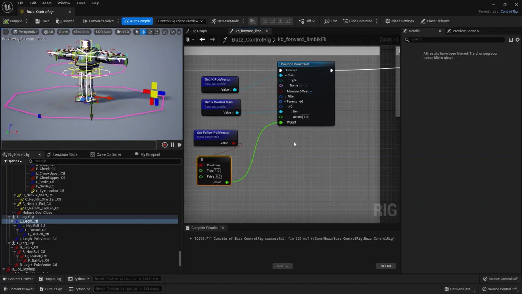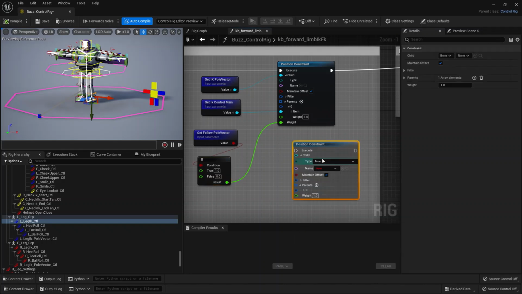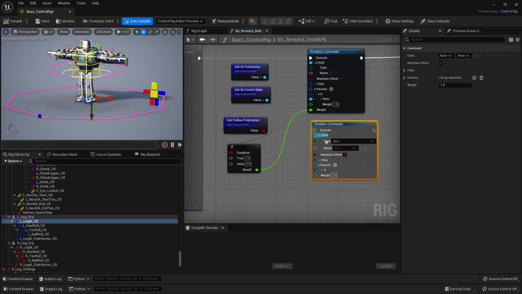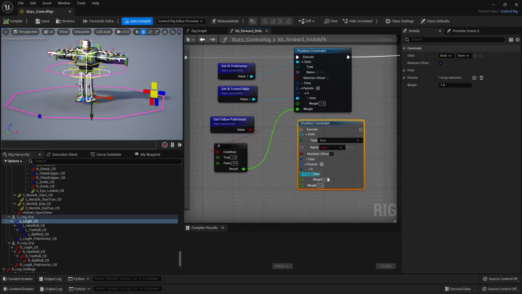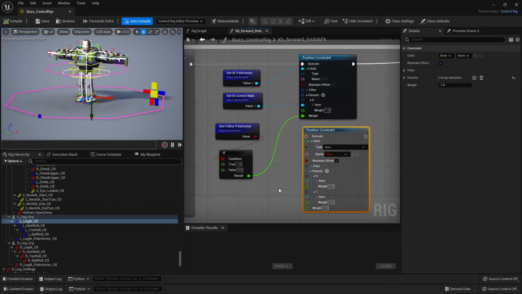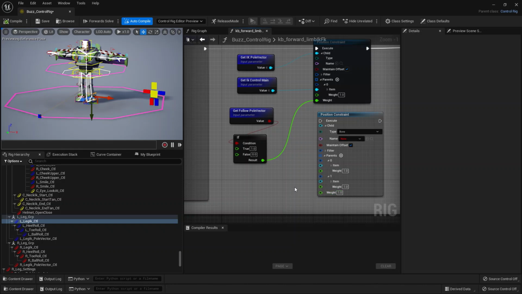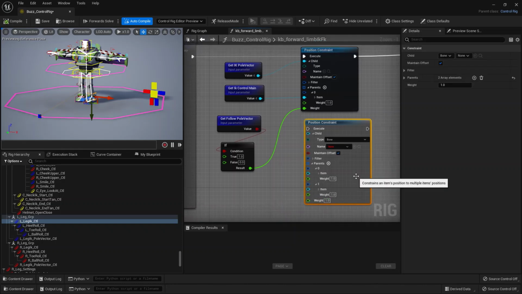So I'll just open this position constraint again so we see how it is as default. This is how it looks. If you need to add more parents, you can just add them here, and then you can set the weight for each of the parents. In this case, we only have one parent and one child, and I'm connecting straight to it. And then I'm using the weight to tell if it's valid or not.